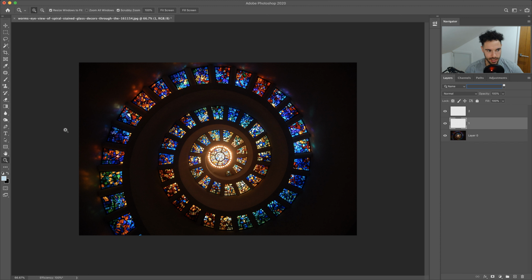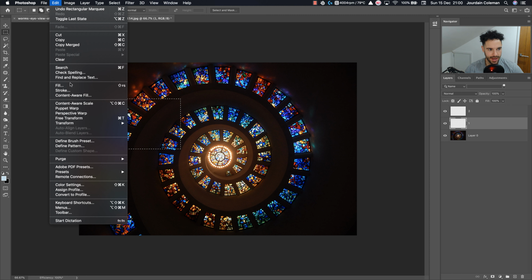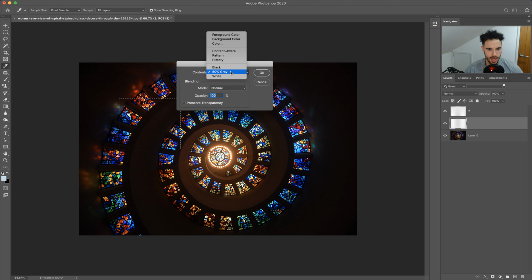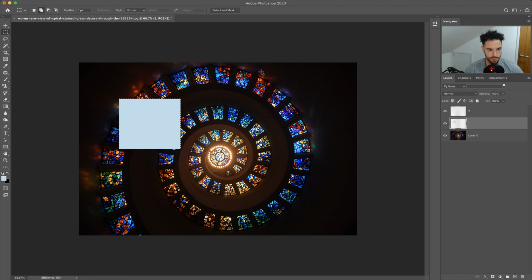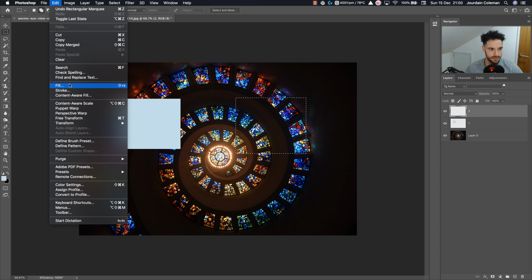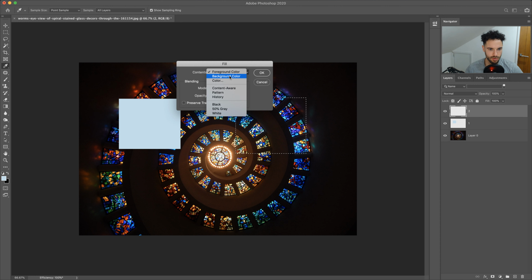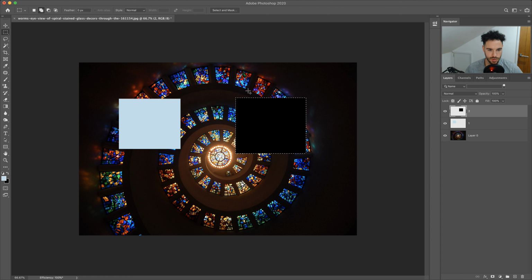So let's just make a quick selection, like a square. And then with layer 1 selected, I'm just going to come up to Edit and Fill, and I'm just going to fill that layer with the foreground color. Okay, all good. And I'm going to do the same over here. I'm going to come over to layer 2, come up to Edit and Fill, and fill that with the background color. So now we have these solid colors which are on these layers.